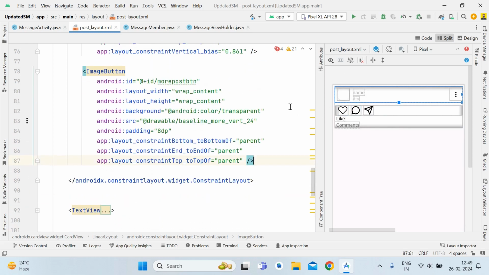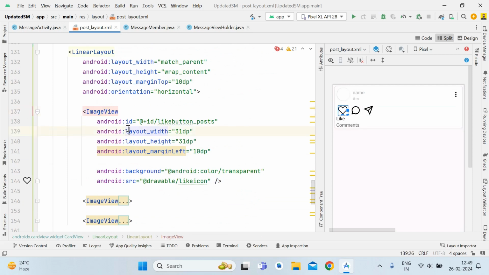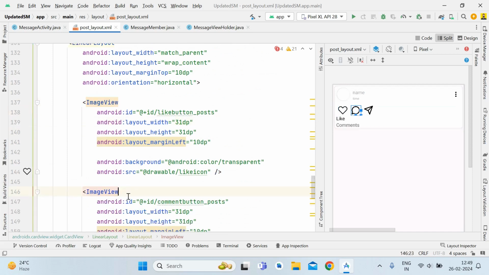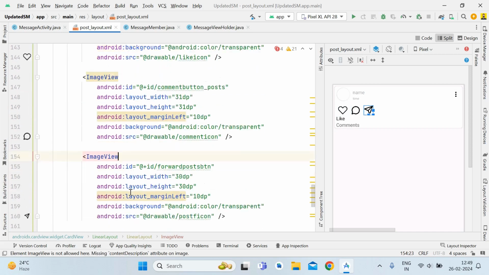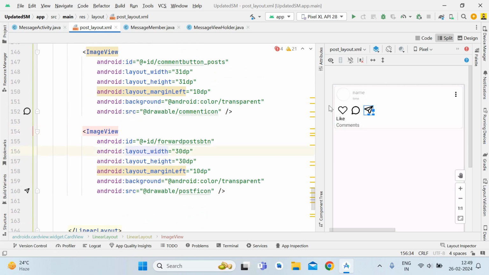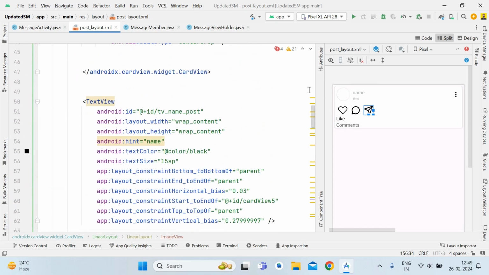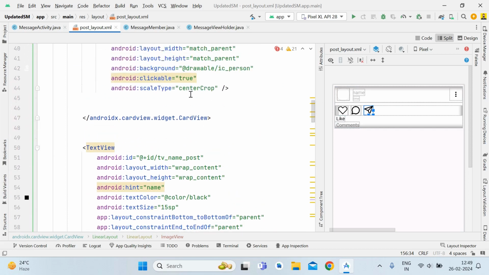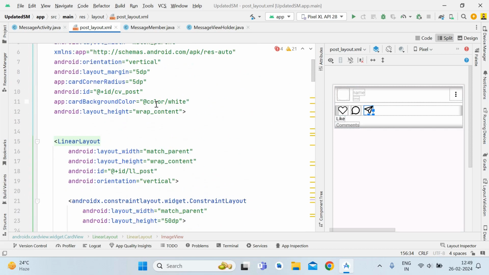So these are the minor changes that I have done. You can see the image view, then the second image view, then the third image view, and the forward post button. You will get all these icons on my website. So this was the change that you have to do in the post layout. And one more thing, I have made the image view and ExoPlayer gone by default. We will make them visible in the Java part. Okay guys, this was the change that you have to do in this post layout.